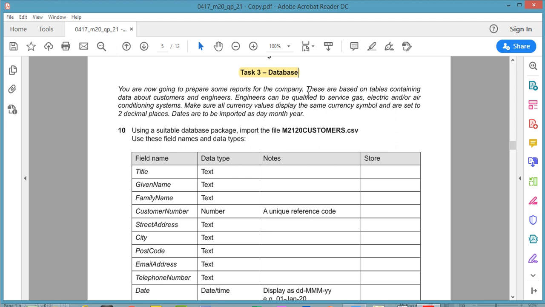So you're now going to prepare some reports for the company. These are based on tables containing data about customers and engineers. Engineers can be qualified to serve as gas, electric and/or air conditioning systems. Make sure all currency values display the same currency symbol. Let me just highlight this. And are set to 2 decimal places. Dates are to be imported as day, month and year. Okay.